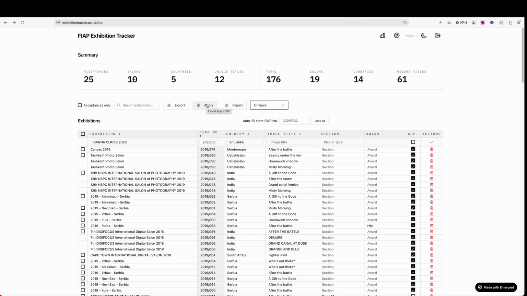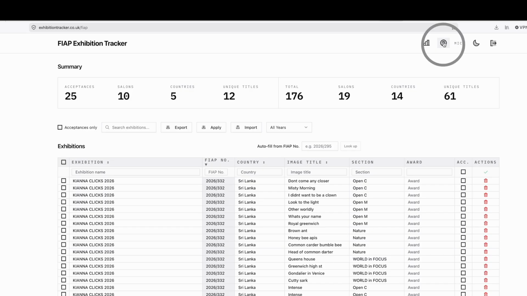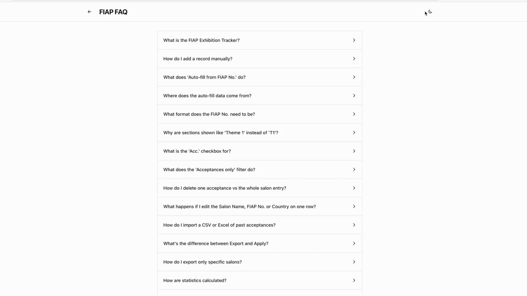So we've also got an apply, so you hit apply and it brings up an Excel sheet similar to the FIAP official one, and hopefully some of this can be added into the official sheet, or it can just be used as a reference. On the header there's various things. This question mark, and this will take you into the FAQ.